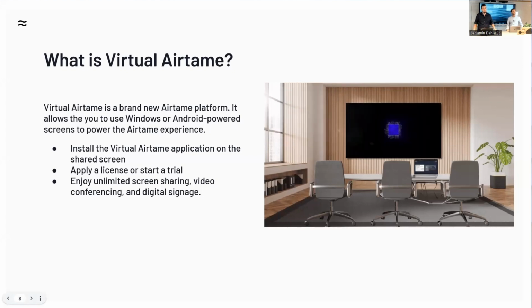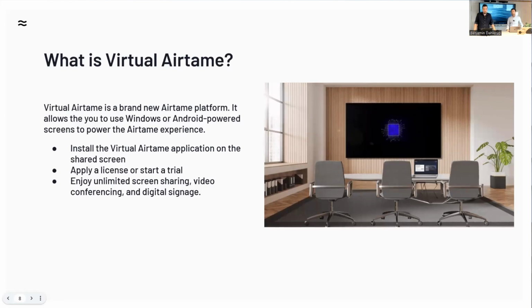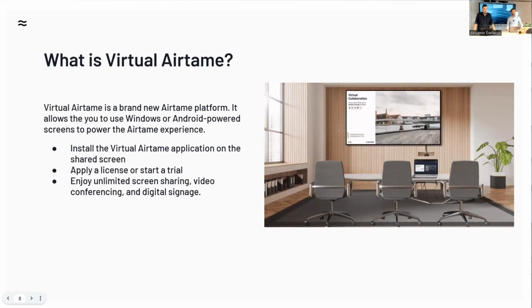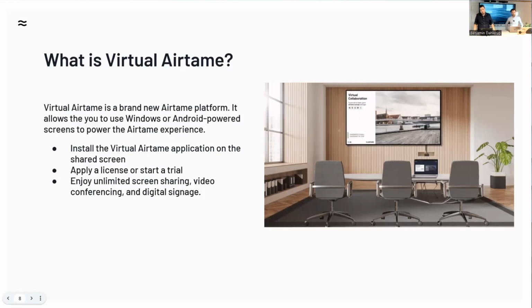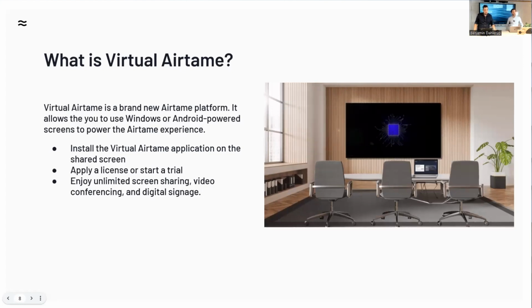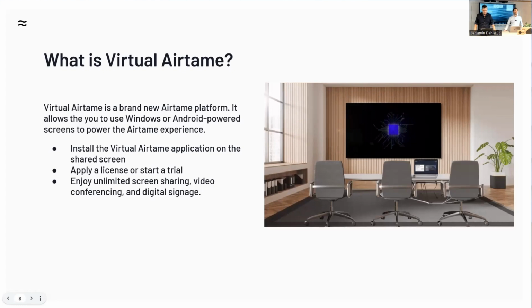The way it works is you install the Virtual Airtame application on your shared screen. You then apply a license or start a trial. And then from there, you can enjoy unlimited screen sharing, video conferencing, and signage. So like I said, a transparent pricing scheme. You pay one license per screen, and then you can go nuts and do as much as you want in terms of interacting with the Airtame screen.